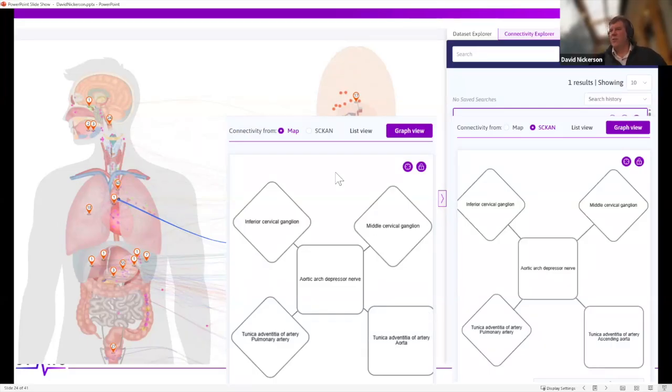Until this release of the portal, that has been silently happening in the background, and you wouldn't necessarily know. But now we're making that explicit so that you can see these differences on the portal, which I think really helps to understand how different connectivity knowledge from SCAN is actually rendered on a given map.